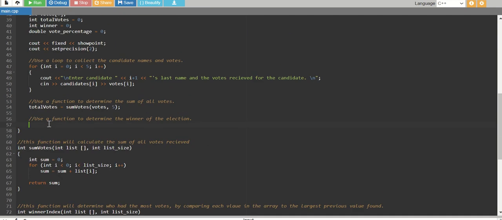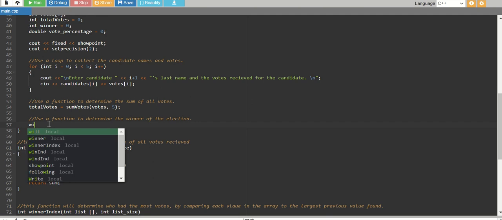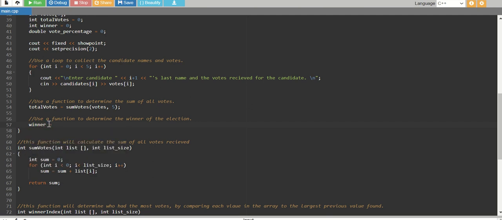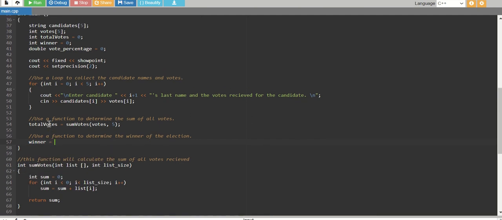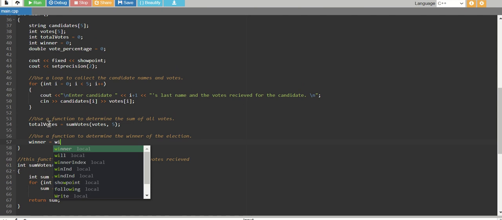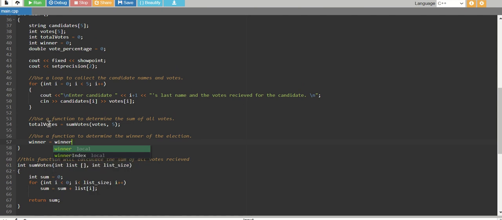So if I go back to the main program, I can now call this function and store its output in winner. And that's going to represent the index of the winner in this election. So I'm going to pass in votes and the size into my function for winner.